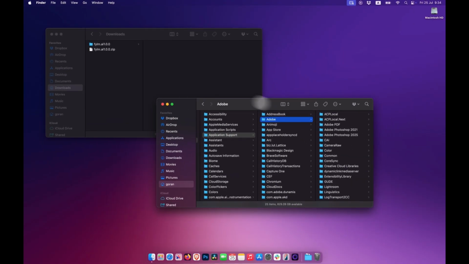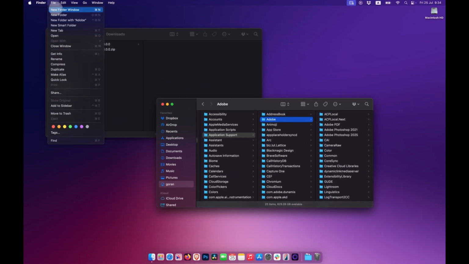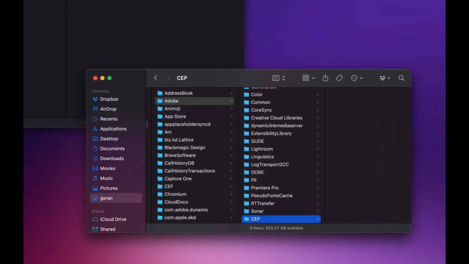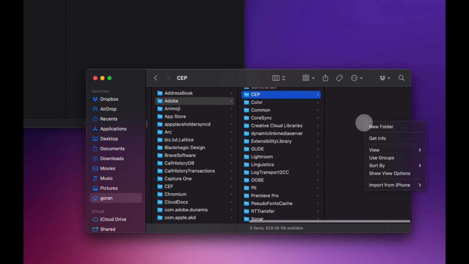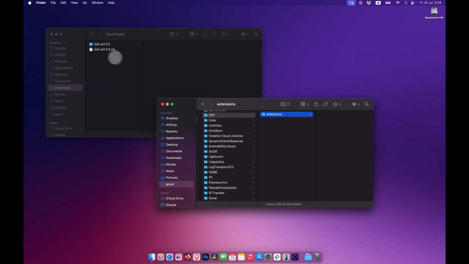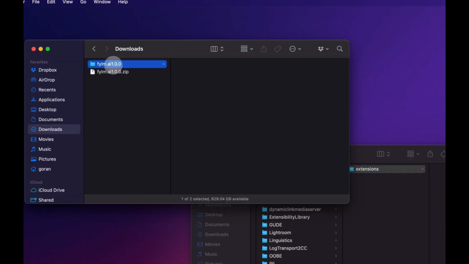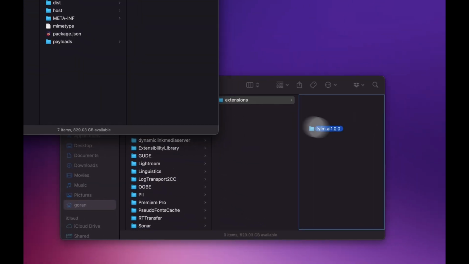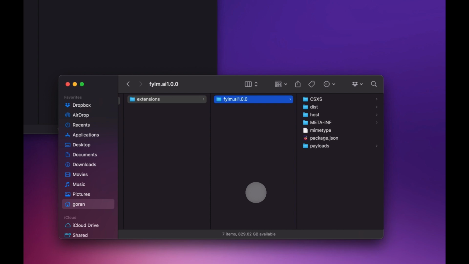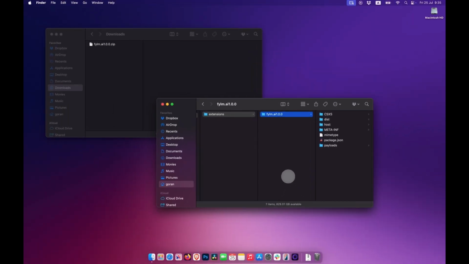If a folder named CEP doesn't exist, create one using all capital letters. Inside CEP, create a folder called extensions, this time using all lowercase letters. Now drop the Film.ai Premiere Pro extension folder you extracted earlier into this new extensions folder. If Premiere Pro was already running while you were copying the files, restart it.